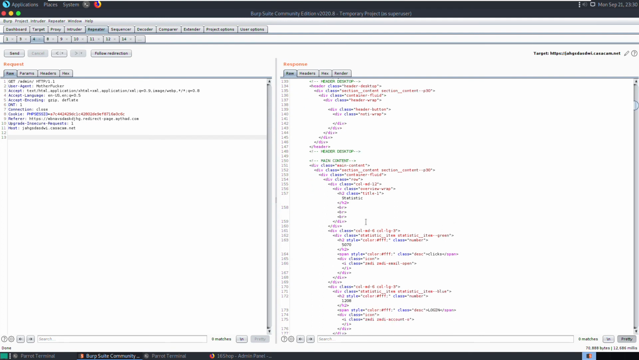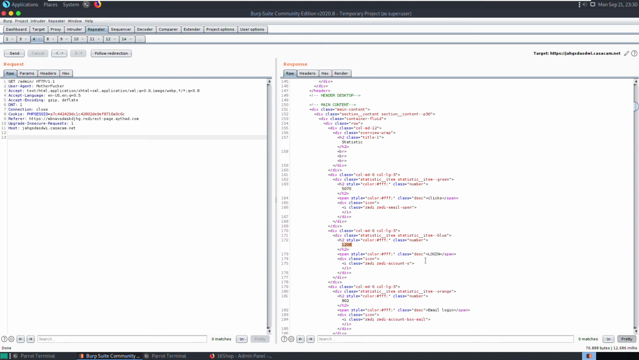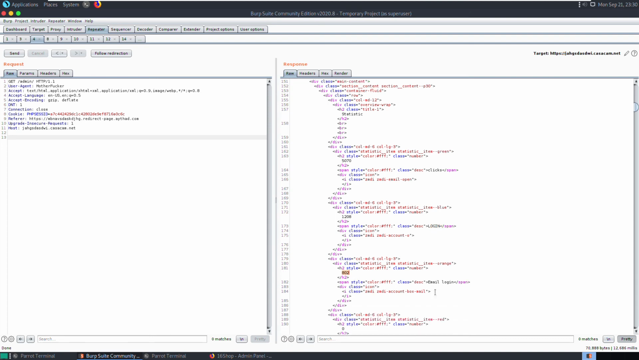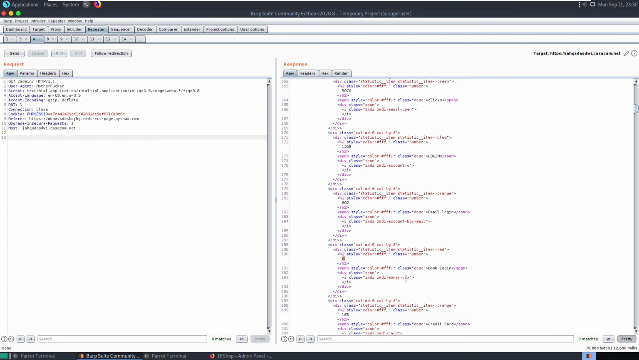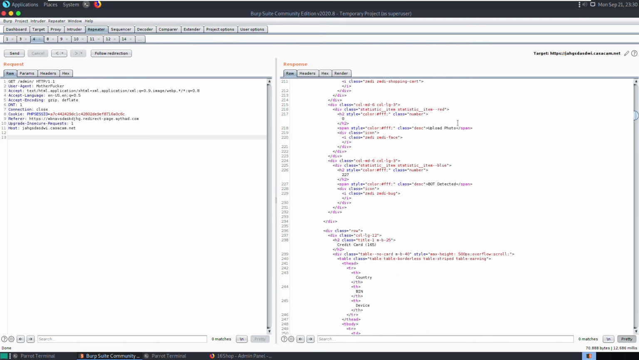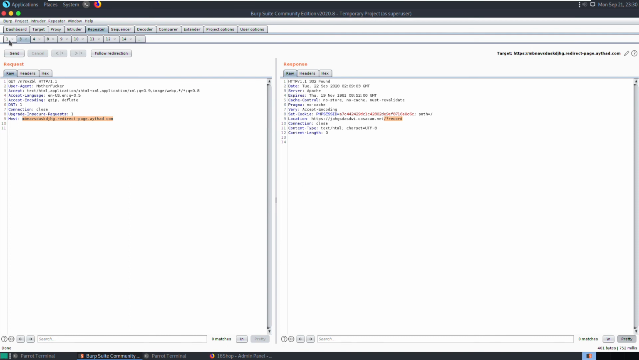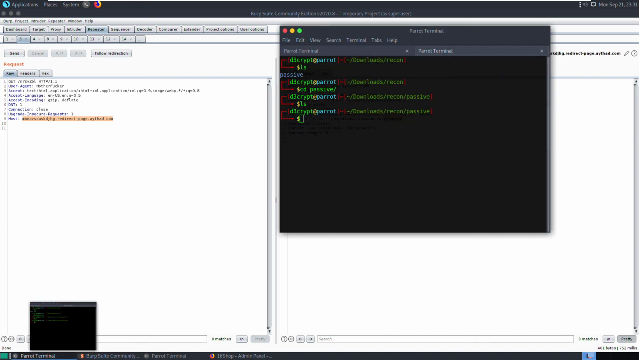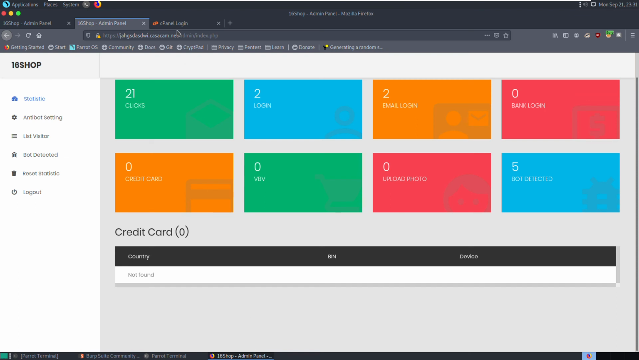Yep. So under the statistics, you have 5,070 clicks, 1208 logins, 802 email logins, 0 bank logins, 165 credit cards, and 0 uploaded photos as well. So that's how you basically exploit a PHP vulnerability where it does not specify the die statement. It's pretty common. I'm not sure why the scammers haven't thought about it.